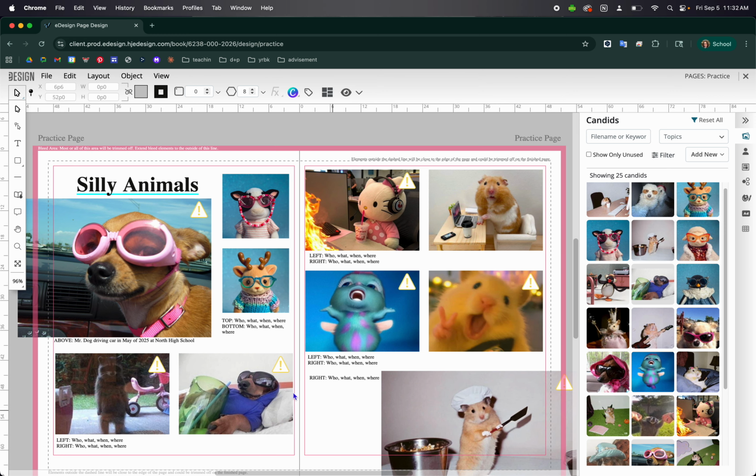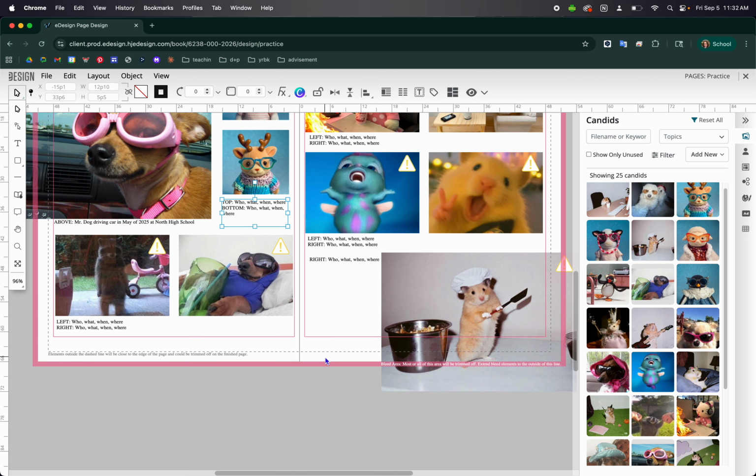So you can add captions for all of these. They can be as silly as you want, but I do want you to practice adding a caption for each of these, just to get a sense of how to add captions, how to write these. Make them as silly as you want, but make sure you include the who, what, when, and where.